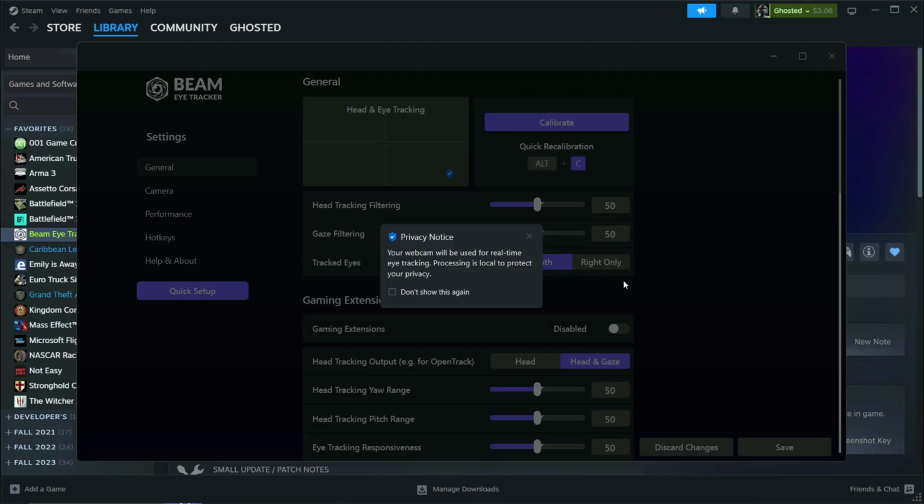So the first time you open it, it's gonna give you this privacy notice about your webcam being used in real time. You have to let the app use your webcam because that's how it's gonna track your eye movement. However, it's going to be processed locally on your device, so it's not going to be connected to the internet, so there is not going to be any privacy issue, hopefully.